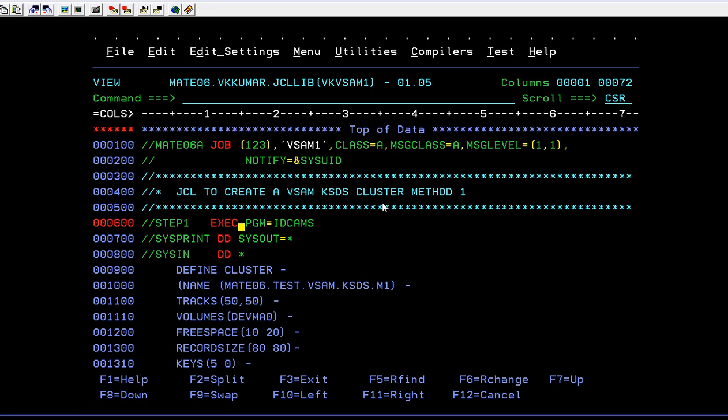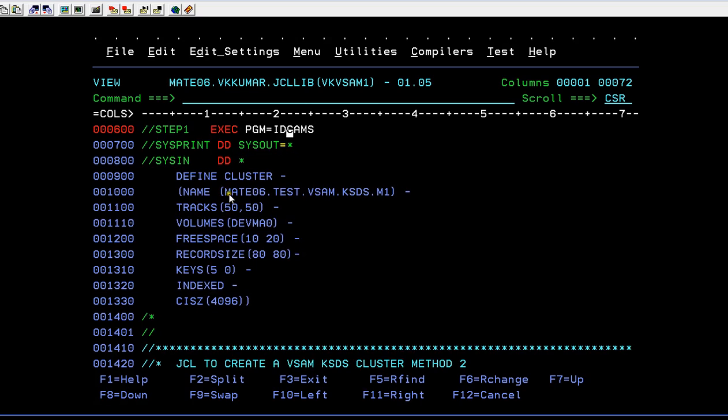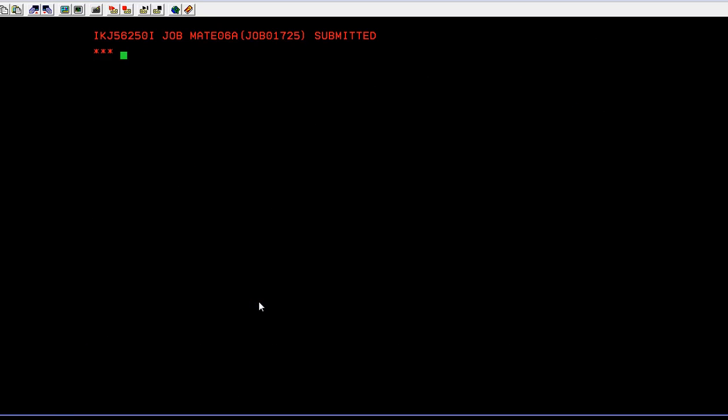We have two methods of creating this cluster. I'm showing method one with the help of IDCAMS. In this, I'm trying to define only the cluster name. As you know, the VSAM is divided into a cluster, data component and index component, right? So I'm trying to define this cluster name, tracks, volumes, free space. My record size is 80 bytes. It is a fixed block, fixed VSAM file, and the key is 5 bytes. It is a KSDS, index component and a control interval size. So let's submit this job and see how a VSAM file gets created.